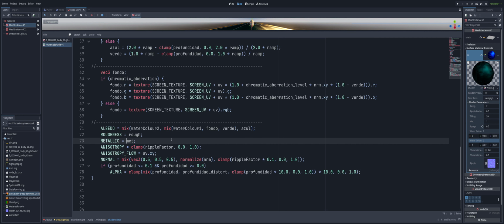Metallic, again, same thing here, determines the level of metallic reflection, and this is where we're just using the met value that we declared at the top. This takes us down to our anisotropy and anisotropy flow. All right, our next two lines. And these parameters control the anisotropic reflections on the water surface, ripple factor, and the X and Y coordinate of our UV are used to set these values.